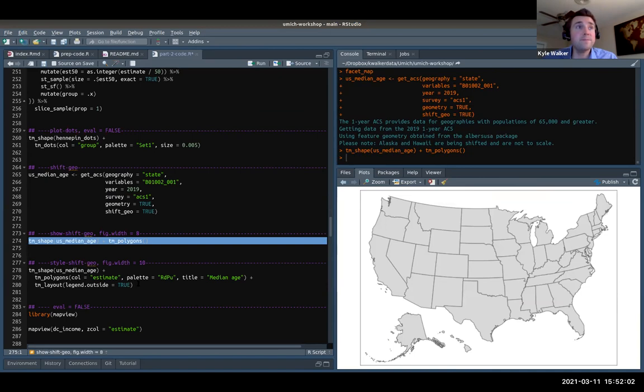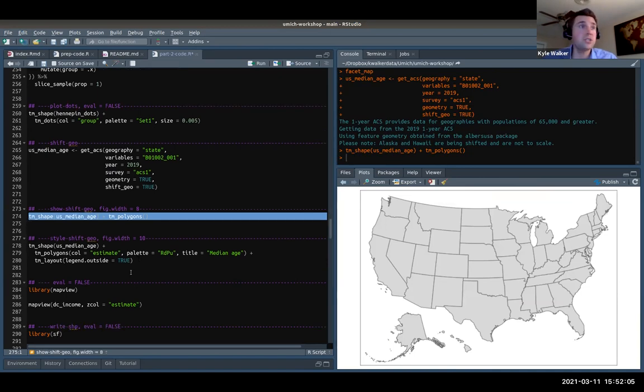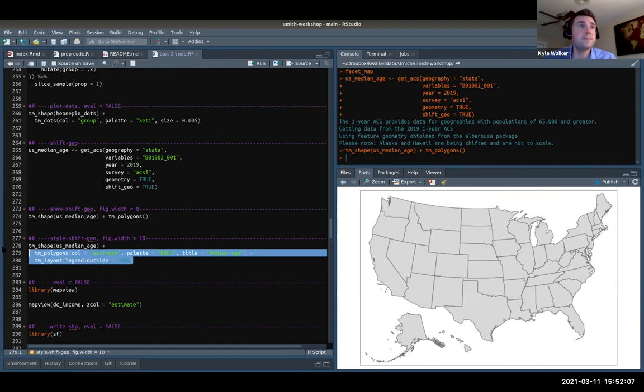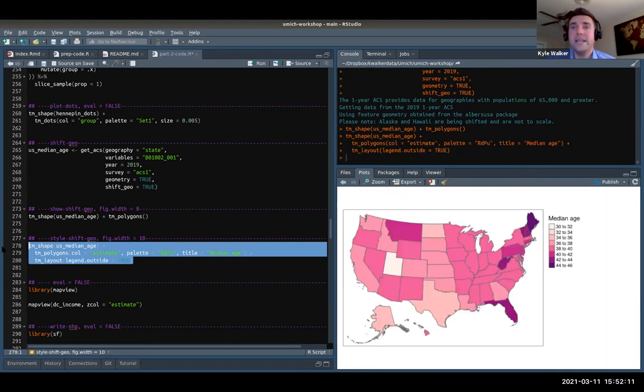We can then map our data using the same methods that we've just learned with respect to tmap. So let's go ahead and run that through. And here we get a choropleth map showing median age by state, where we can actually see Alaska and Hawaii, even though they are shifted and rescaled, in comparative perspective with the other US states.